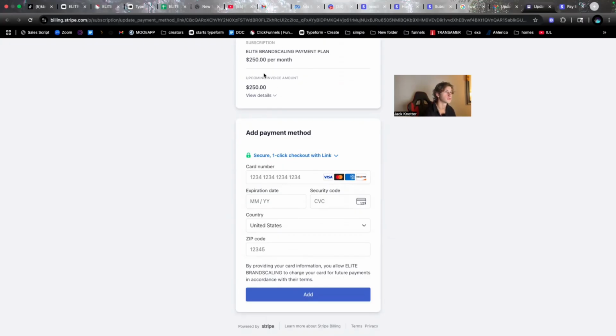So this is kind of important. Upcoming obviously means they're going to pay it tomorrow or the day they said they were going to pay it, right? You obviously make that clear with them. And then they put their card in here and they add it. And then from there, when the next day comes around, you don't have to call them and chase them down. It's already going to charge them.